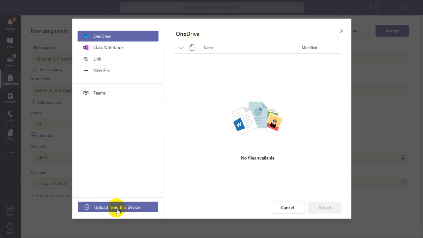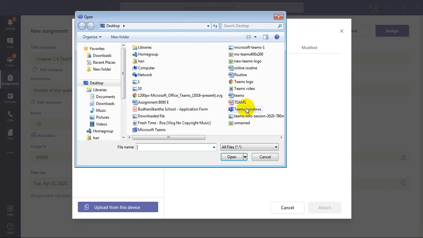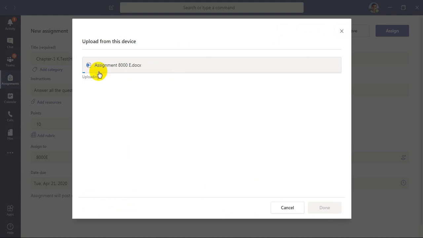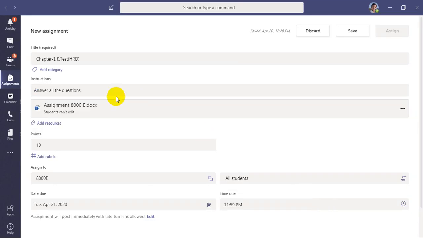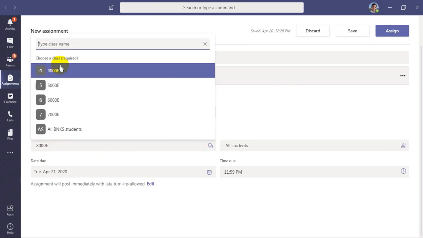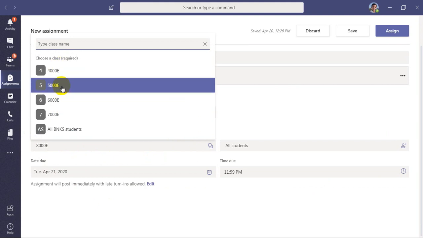After this, add resource, let me repeat this particular part over here. Let us go to the tab upload from this device, and then we can go to assignment and then open, and once it gets attached, we can click done. Then this has been attached already, and students cannot edit it. And now you can assign to certain groups of students. Even if you have to add another set or another section of students, you can click that and you can add.